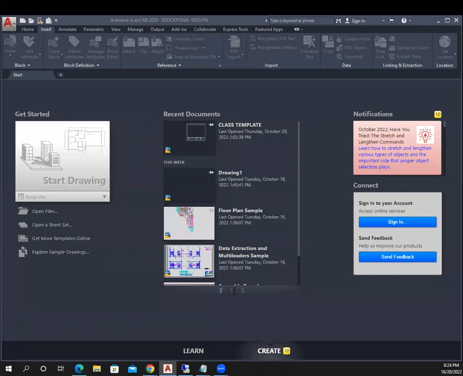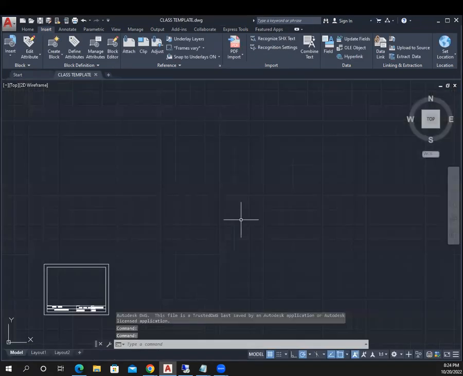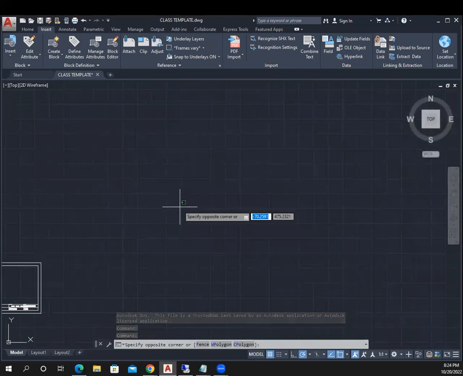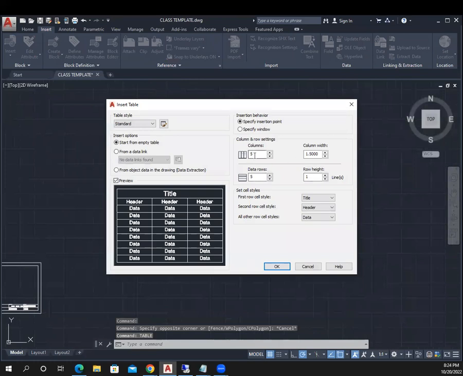So students, today we're gonna do the ABCs of AutoCAD. So take time to open your class template that we did before. I'm gonna have you create a table. So type the command table. Make sure it has 5 columns, 5 rows.